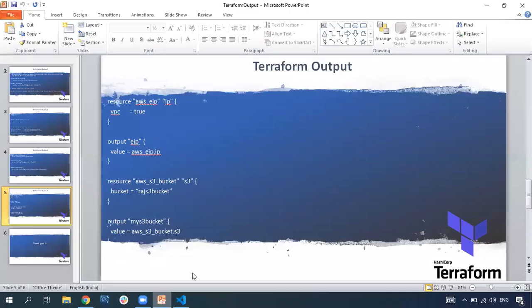So hope this video is informative for you and you understood how to output anything and how to create the resources using Terraform, and after creation, how to get the output of your resources.